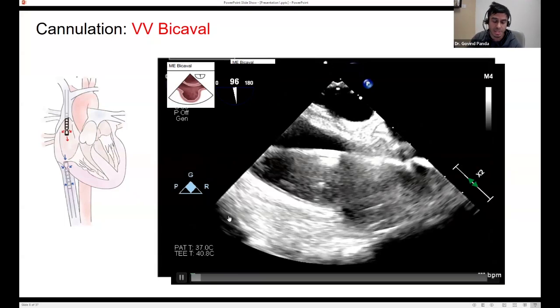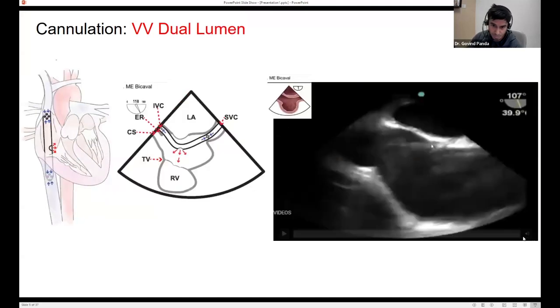We want to avoid the wire going to the hepatic vein. We want to avoid it going to the intraatrial septum or down into the right ventricle through the tricuspid valve, and we want to avoid the right atrial appendage. These are kind of our hot spots to make sure our wire does not go to those places before we advance the cannula.